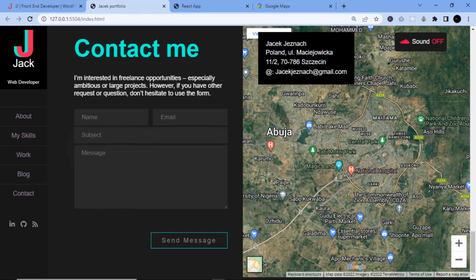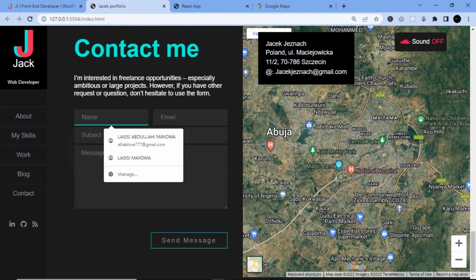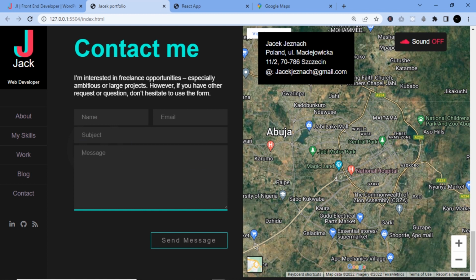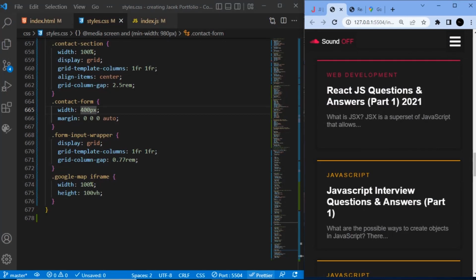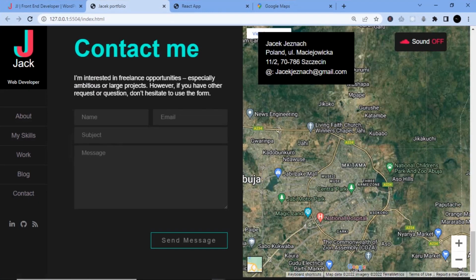And actually, if you want to add different breakpoints, of course you can do it, but for the sake of simplicity, we are not going to add many breakpoints. Okay, we're just gonna stick with the mobile sizes and then the bigger screen. Okay, so basically that's it.